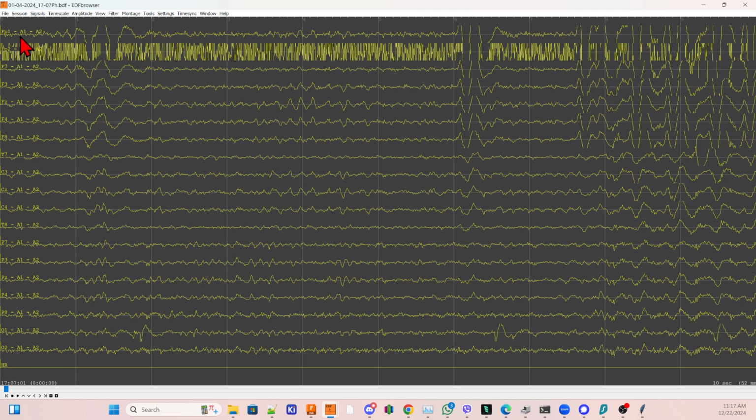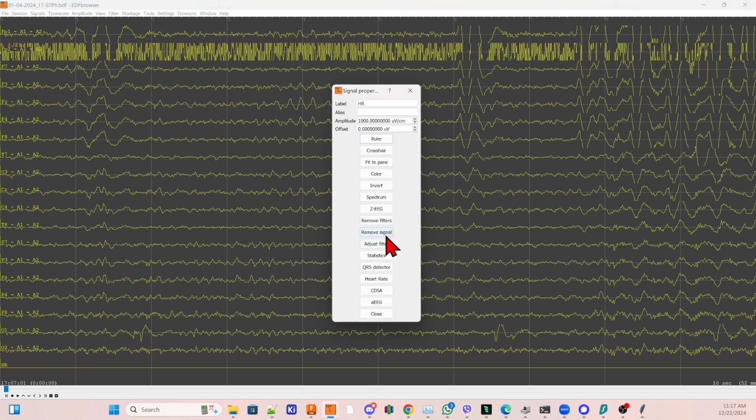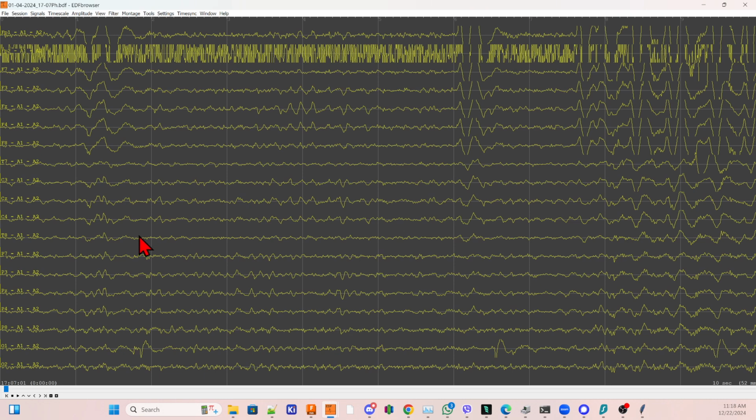So FP1 and FP2, like frontal left and frontal right, and then it moves to the back of the brain. Sometimes we have it such that it starts on the left side and then goes to the back and then switches over to the right side and goes back to the front. I've switched to this side where we start all the way from the front and then we move to the back. In this recording I did not do any heart rate, so I'm going to remove this one signal. Remove signal.